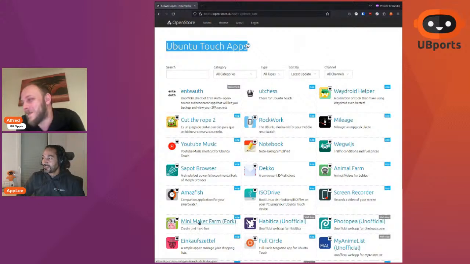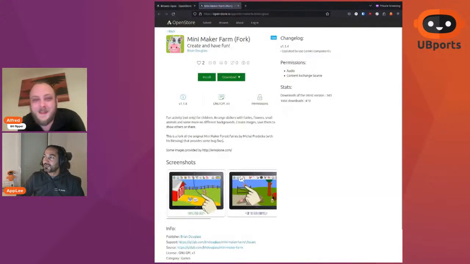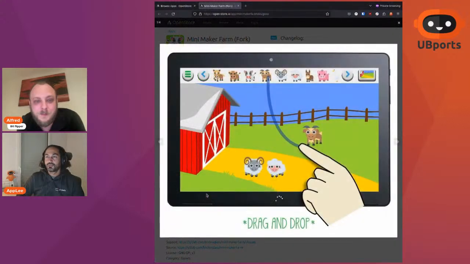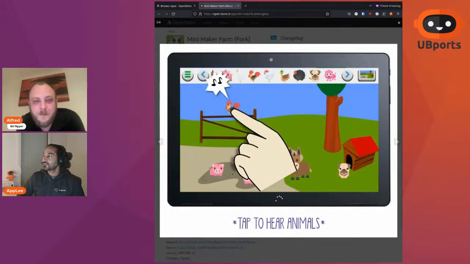We also have another game, the Mini Market Farm, which is a fork. It's mostly for kids, but it's stated that it can also be for grown-ups, and I guess why not? You drag and drop different animals in your picture of the farm, and the animals can play sounds. So it's really interactive and fun for small kids.